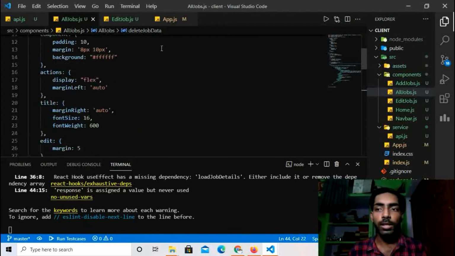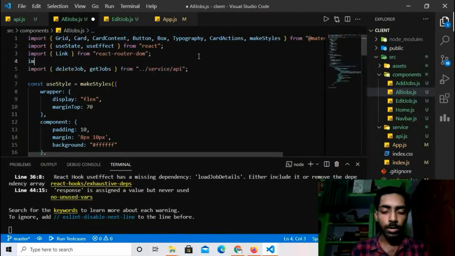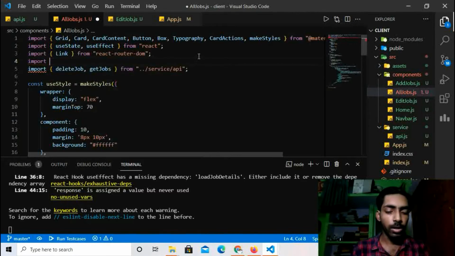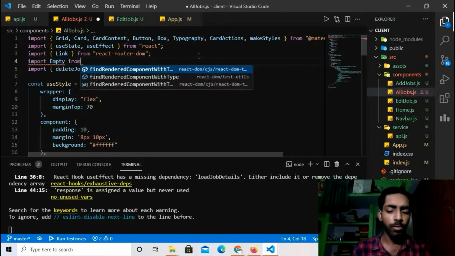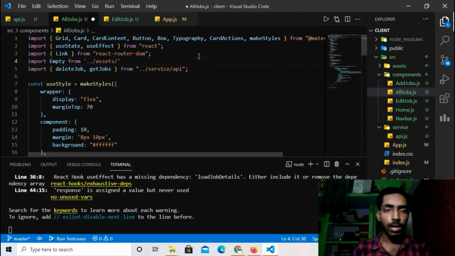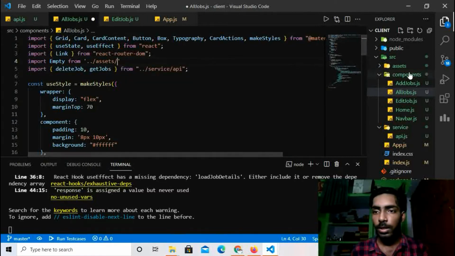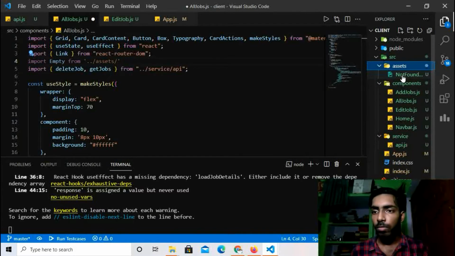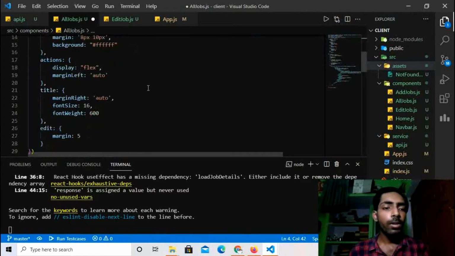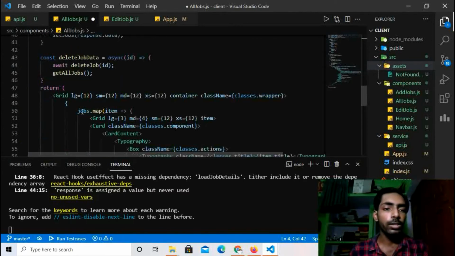Then I'll go to the code part, and in AllJobs.js I'll import the image first. So I'll write import empty from './assets/not-found.jpg', I guess. Let me check it. Not found dot jpg, that's it.